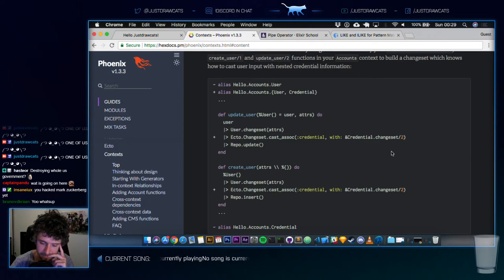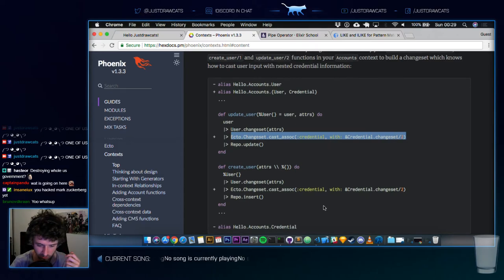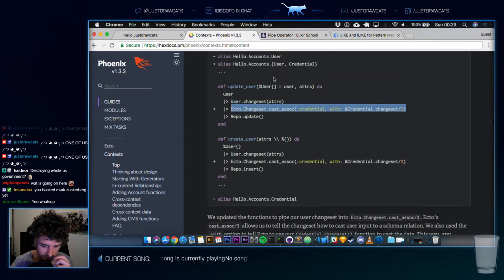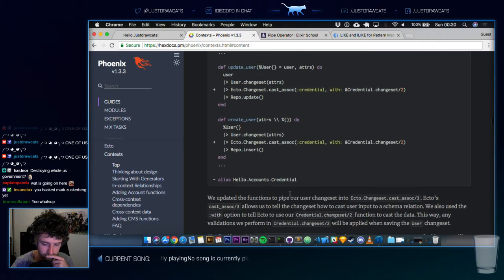Right. So then it will also add the validations based on the credentials association. And if that's okay, then it will update. And if that's okay, then we'll insert. Okay, that's interesting.